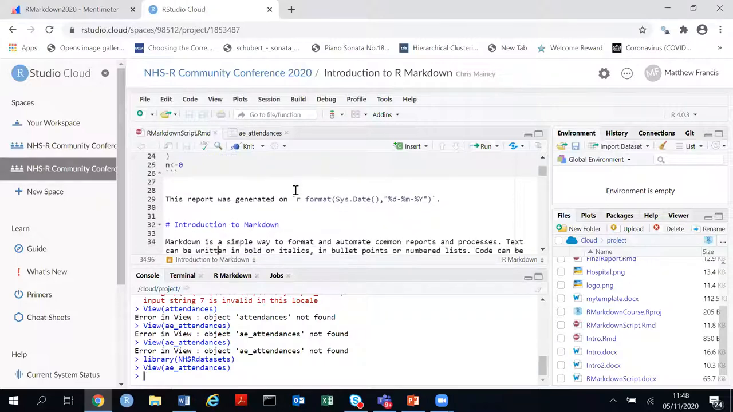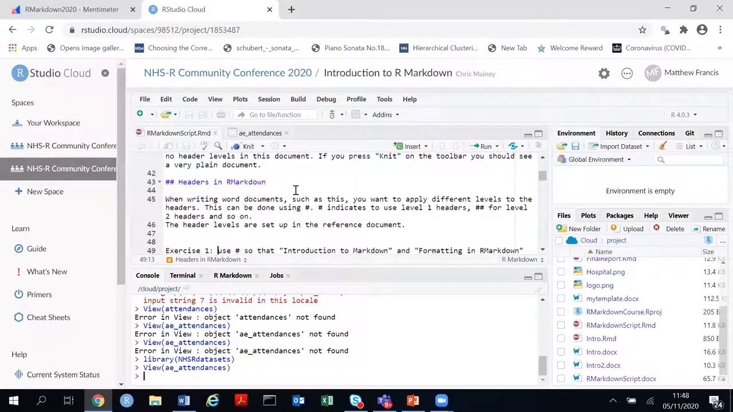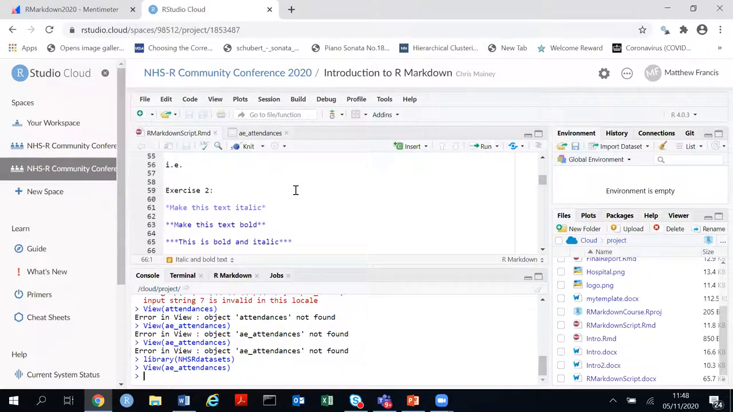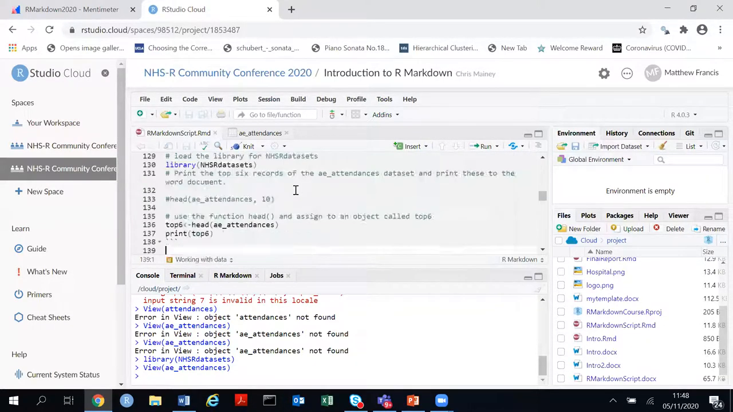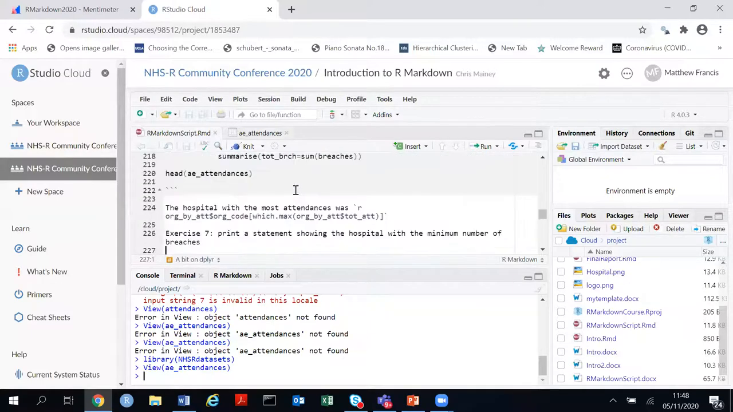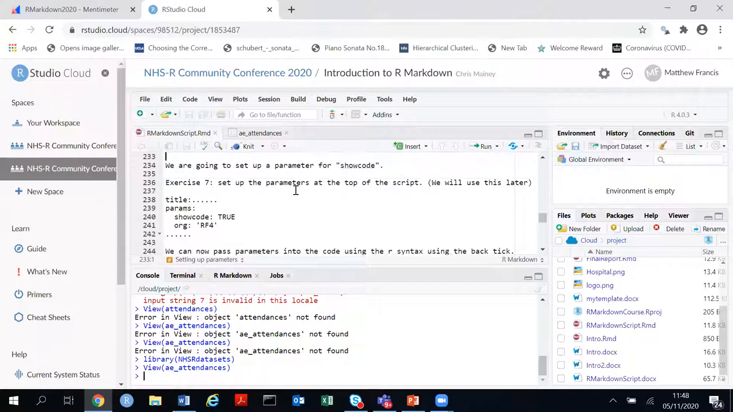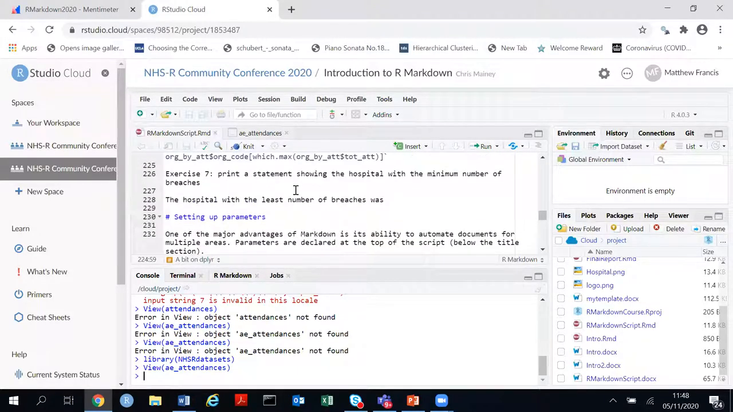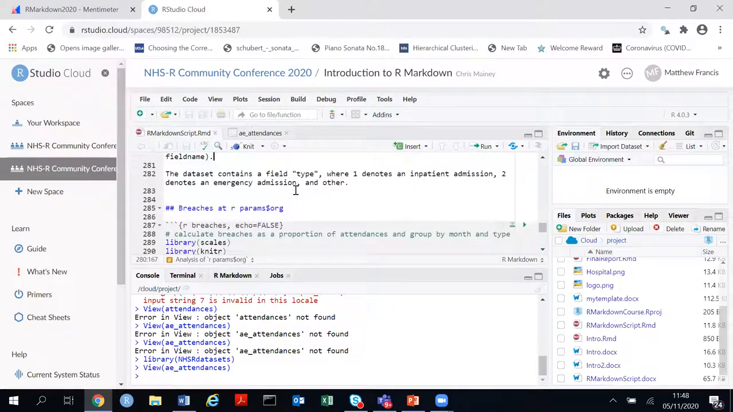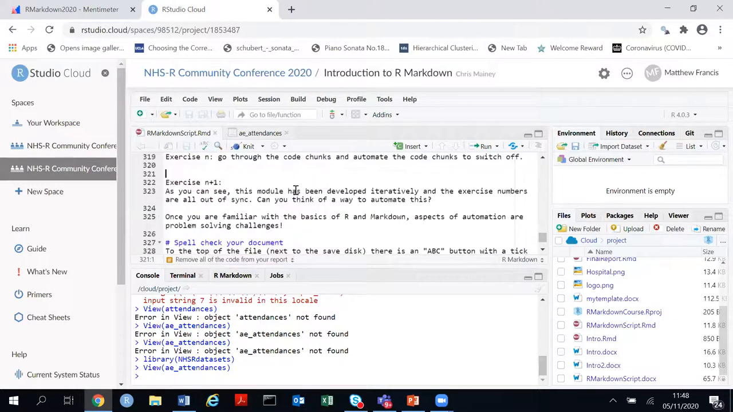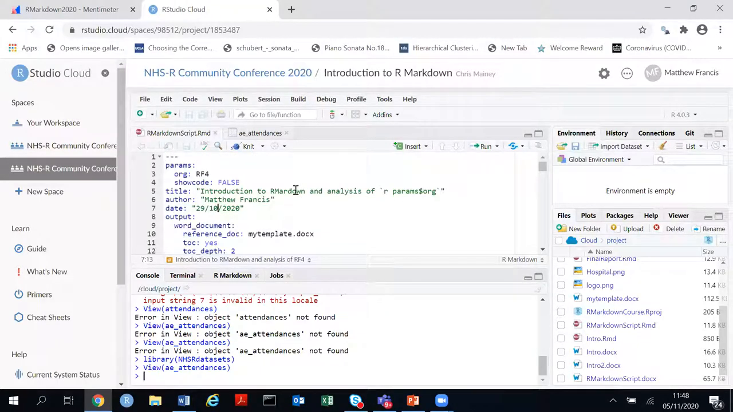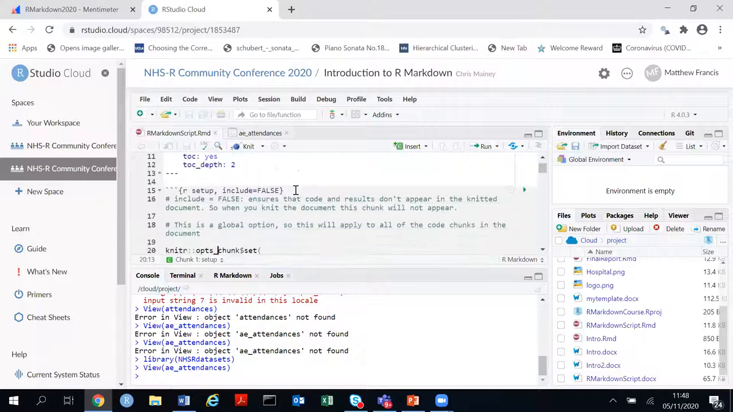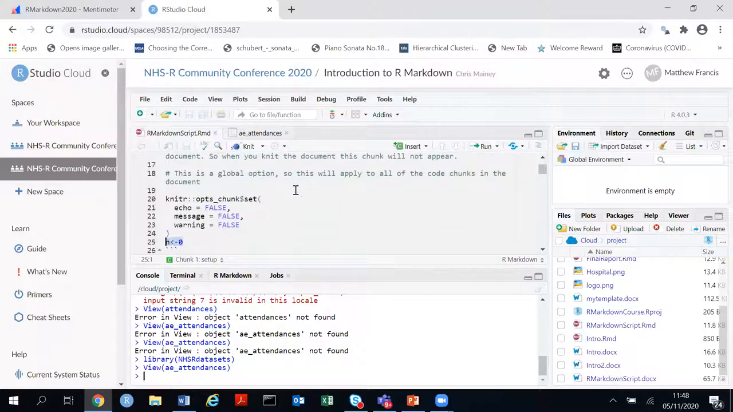And then I think the last element is, you can see that I've written this very iteratively, and the exercise numbers have gone all out of sync. So we've got multiple exercise sevens. There's one exercise seven, and another exercise seven. Could you think of a way this could be automated? I think I've given a clue there.